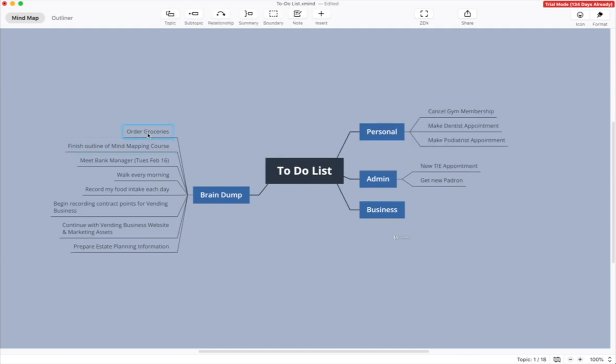I have to order groceries. Now, is that personal? Is it admin? Is it business? It's none of those things really, is it? So until I work out what I'm going to do with that, I'm simply going to put a floating topic up here.